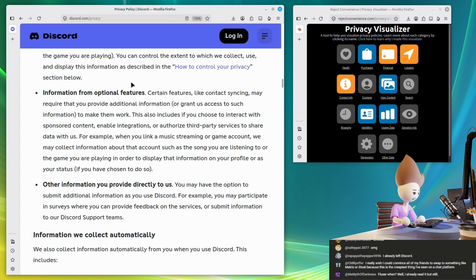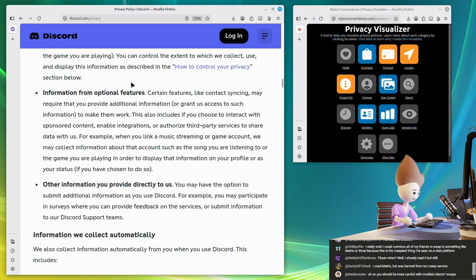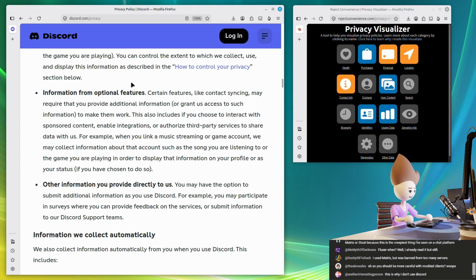Information from optional features. Certain features, like contact syncing, may require that you provide additional information or grant such information for them to work. This includes if you choose to interact with our sponsored content, enable integrations, or authorize third-party services to share data with us. For example, when you link a music streaming or game account, we may collect information about that account, such as the song you were listening to or the game you were playing, in order to display that information on your profile or your status if you have chosen to do so. So we're going to mark that off as contact information, or contacts, because they can access your contacts if you allow them to.